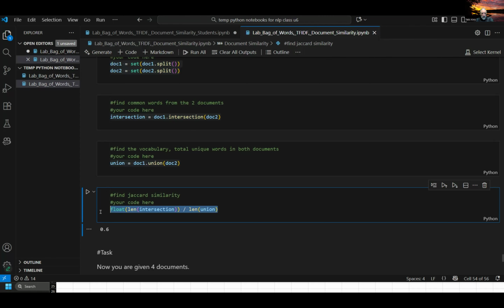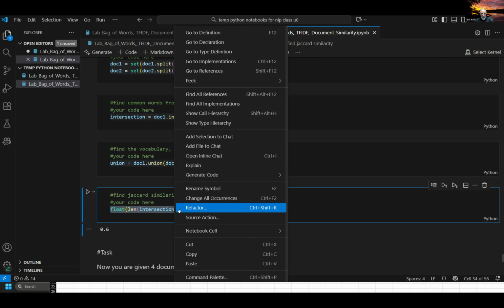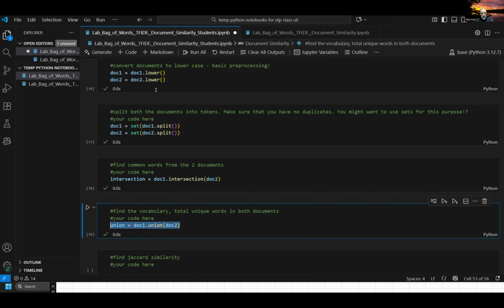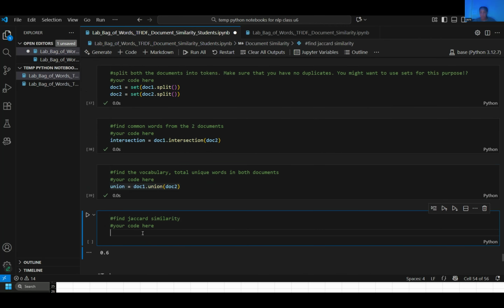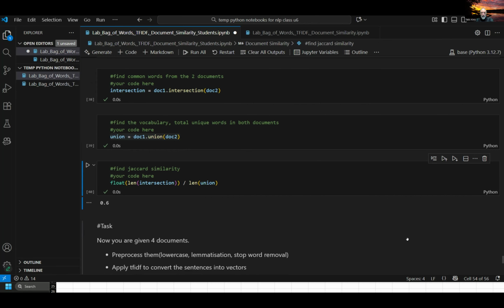And then we can just do the simple mathematical calculation. And I didn't give you the union one, did I? There's the union one. And then the last one is the mathematical calculation, right? And this is kind of given information, by the way. And so now that should just run, and it gives us a 0.6, right?